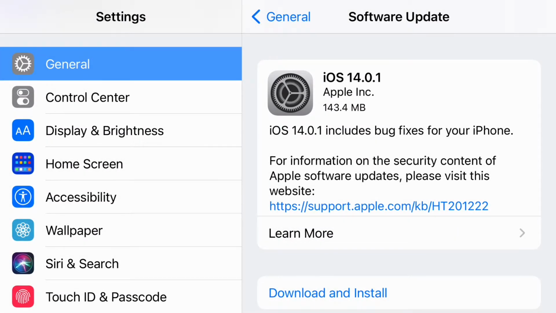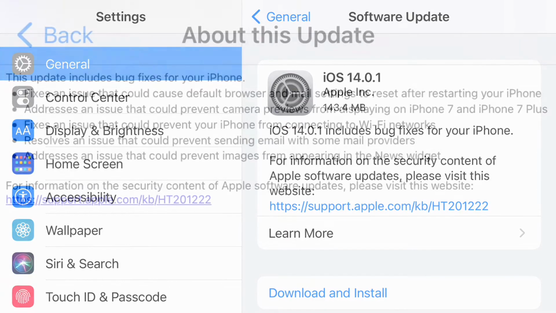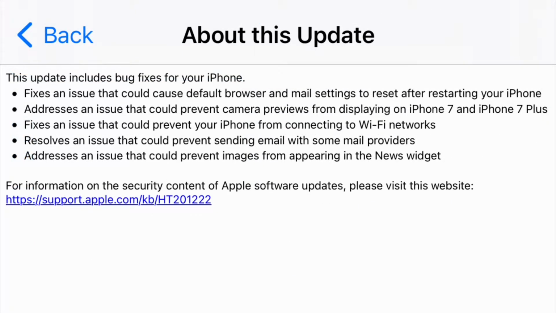So for those of you who came here for iOS 14.0.1, or if you've already updated to iOS 14, let me just start with that first. It's pretty much just a bug fix, and let's see what it actually does. I'll put it up on the screen for you guys to read, but this pretty much fixes an issue that could cause the default browser and mail settings to reset if you restart your iPhone, iPad, or iPod Touch.